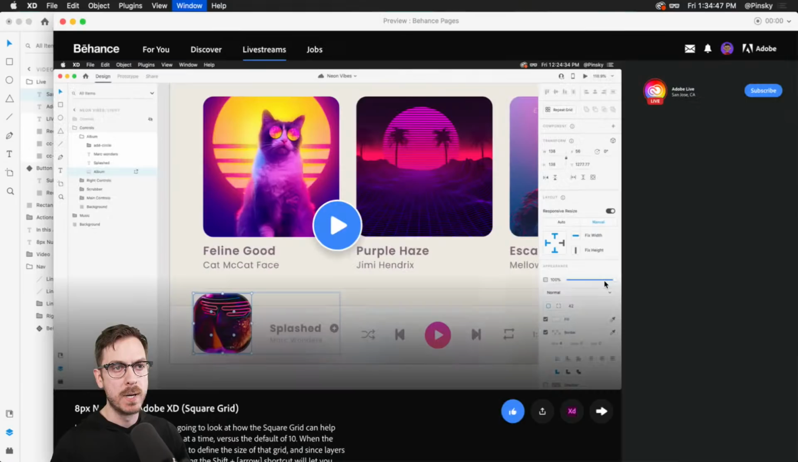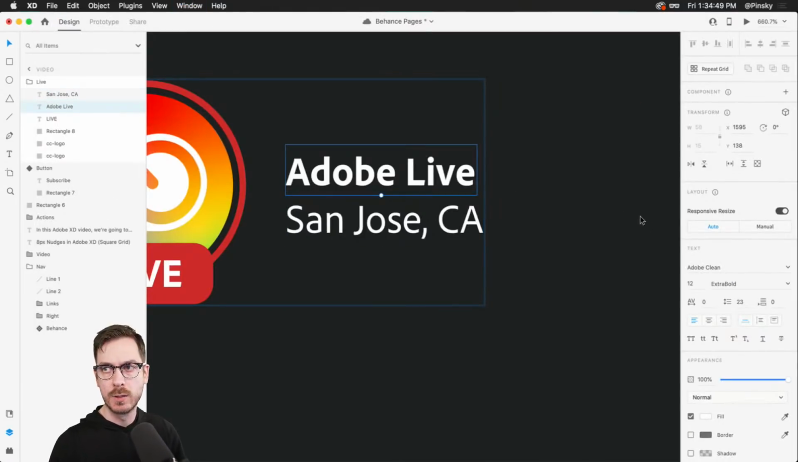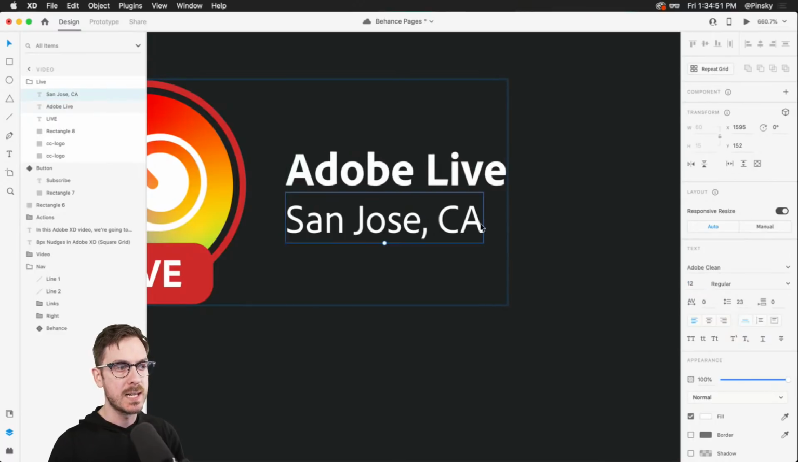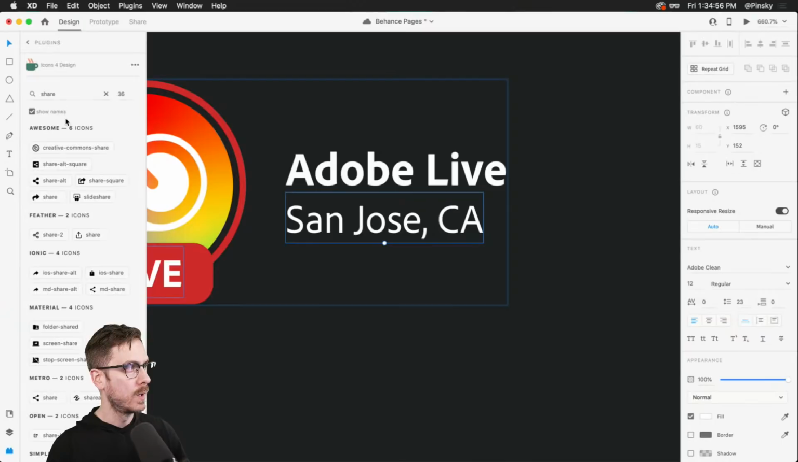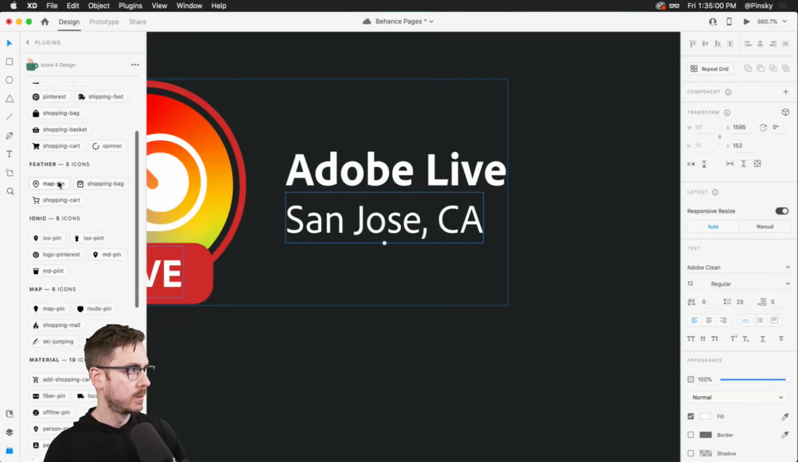I probably don't want to go much lower than 12 pixels. I would also argue that maybe we can bump this up to 14. This one we can possibly keep at 12. And then I'm going to want one more icon. Let's say a pin. So there's a feather icon.